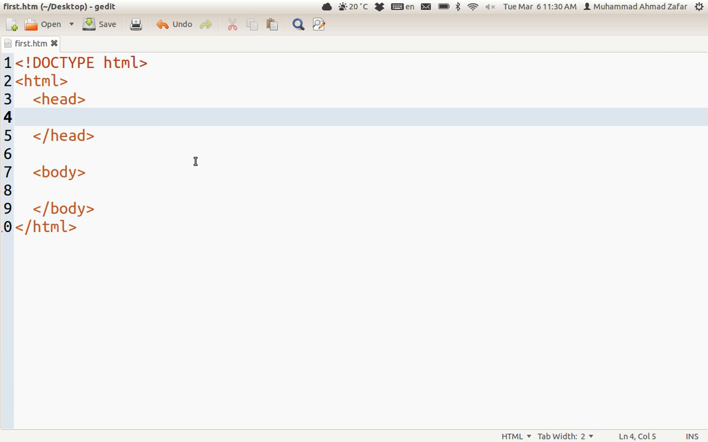So what can we give in the head part? For instance, the most common thing is the title, and whatever appears over here, my first web page. Save it, go to the browser, refresh it. Of course nothing is placed over here, but if you go up you can see that my title is placed over here, and similarly over here. Of course it will disappear if I mouse over it.